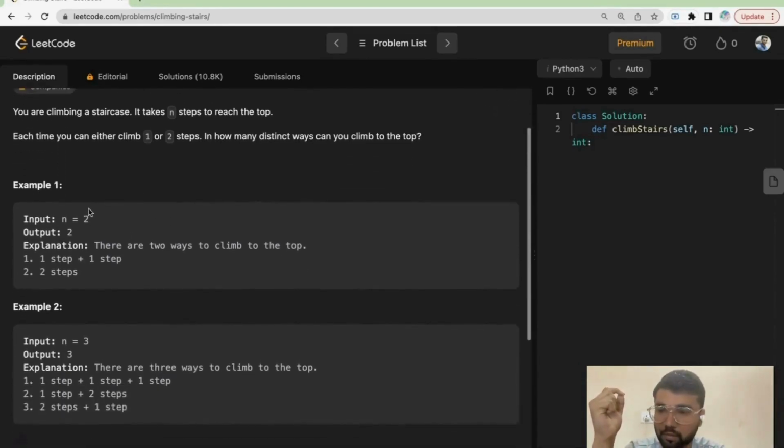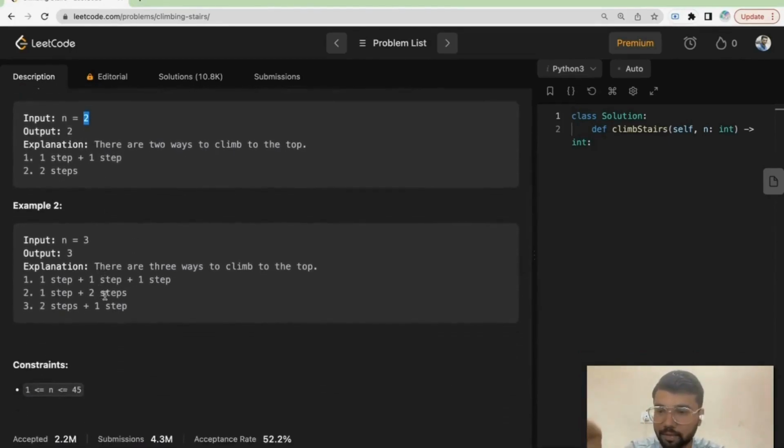In this case, suppose the steps are two. What is given to us is that at a time, we can jump by only one step or two steps. To get on step two, we have two options: either take one step and then one step, or take two steps from the zero step. In the case of three, there are three options: take one step, one step and one step; take one step and two steps; and alternatively two steps and one step. So these are the examples.